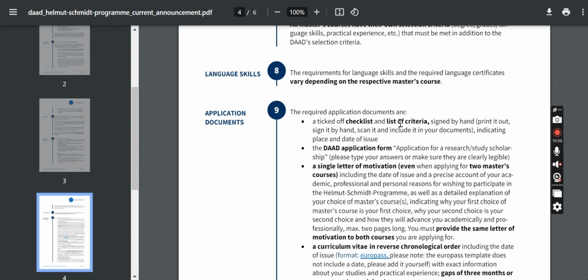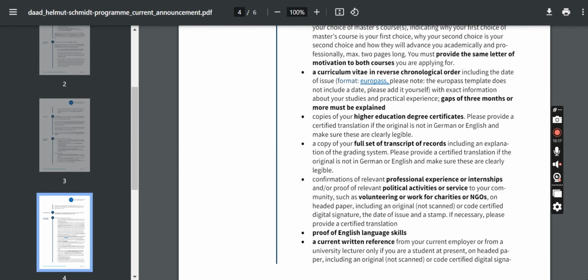The required application documents, we've looked at this before. The DAAD application form, the letter of motivation, CV, the Europass CV that I've showed you how to create, and a full set of transcripts, including an explanation of the grading system. So you tell them how you were graded in your school. Some people were graded by percentage, like 65%, 75%. Some people's total CGPA was 4.0, some 5.0. So you explain that to them.